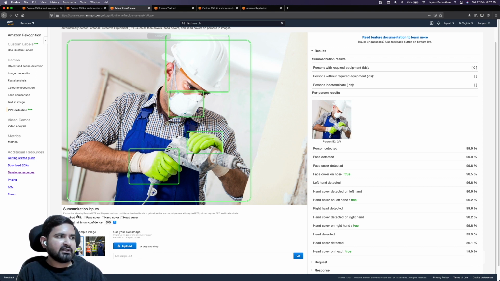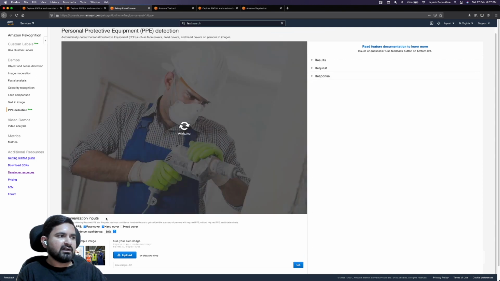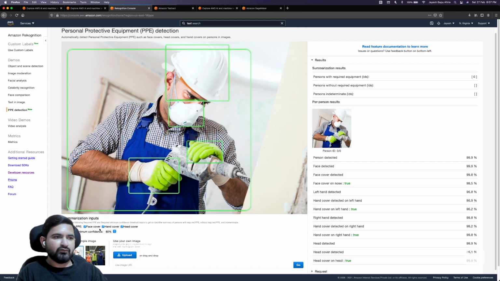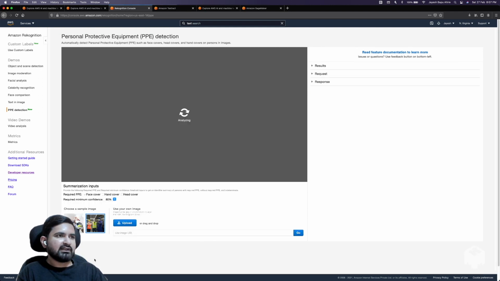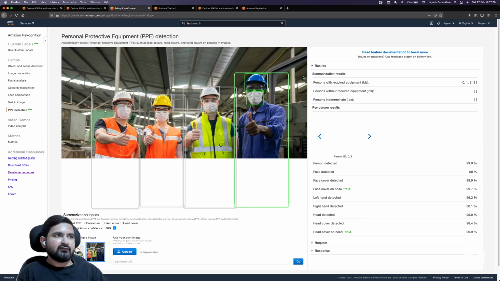It's called PPE detection. So you can check over here. It has face cover, hand cover, and head cover check marks, so you can basically click on those. And suppose I just want face cover to be there, and I will set my minimum confidence level, and I can accordingly check the result, right?